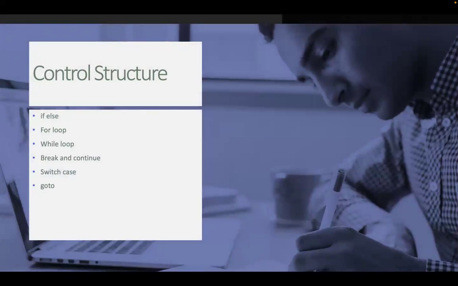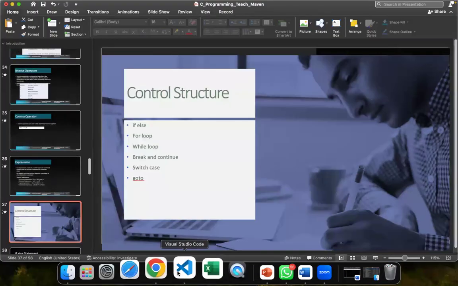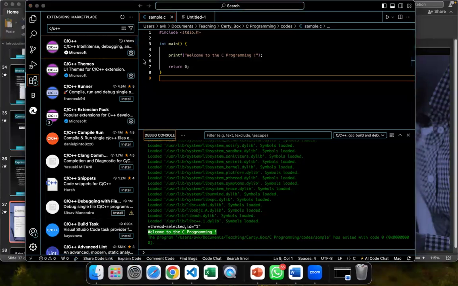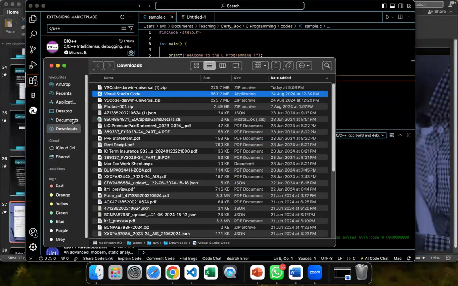Next one is control structures. In control structures, these are the several things we use: if else, for loop, while loop, break and continue, switch case, and goto. We'll see this in tomorrow's class. Let's see two problems about today's concept.